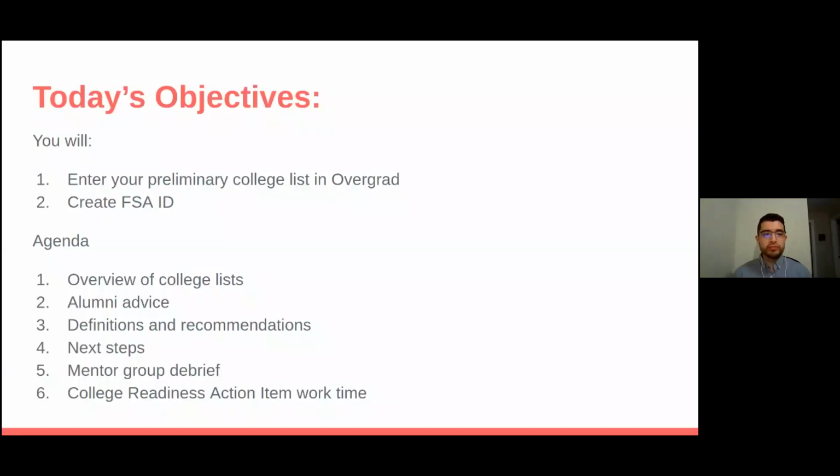Today, here's what we're going to do. You will enter your preliminary college list in Overgrad. We'll also start creating FSA IDs. An FSA ID is the ID you use to log into the FAFSA. We're doing these two things right now because we're about to dive into the application season. You need to know what kinds of schools you're going to apply to before you start that process. Also, the financial aid applications open next month, so we want to make sure you're set up for those.